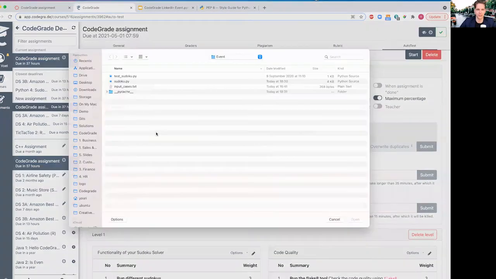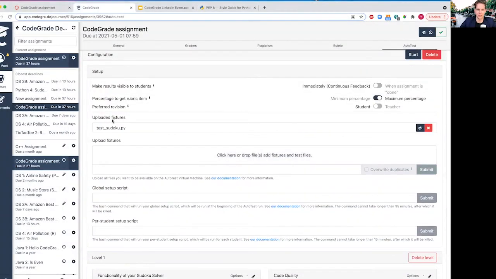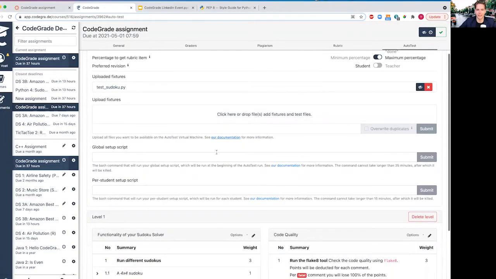So what I'm going to do here is upload that test-sudoku.py file and submit this. So it's a fixture in CodeGrade. And then we have integrations for each unit testing framework that basically exists. It's a bit difficult to use right now. That will be different after the summer.